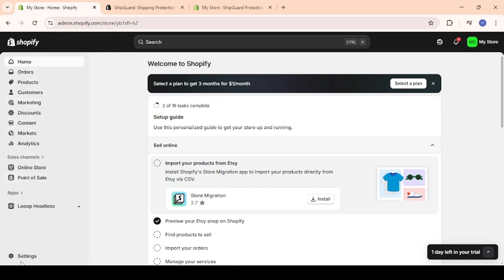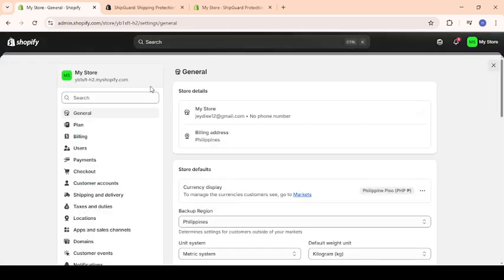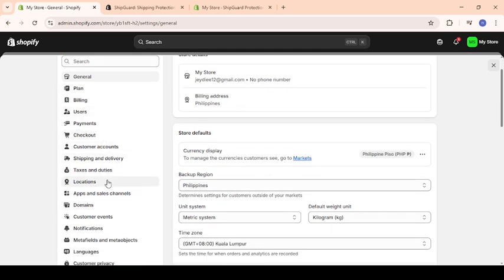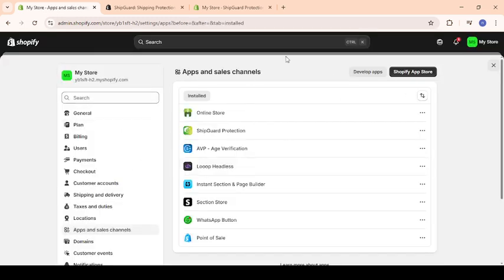After clicking on this, you'll then see a section labeled Apps and Sales Channels. This is where you manage all the third-party apps connected to your Shopify store, so click on that. Next, you need to click on the link to the Shopify App Store. This is the place where you can browse and install apps that add new features and functionalities to your store.